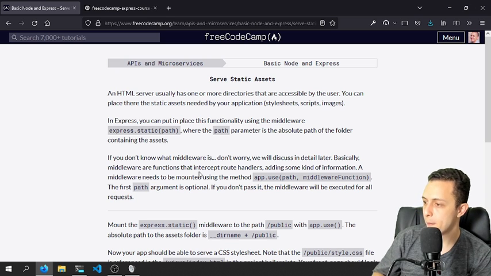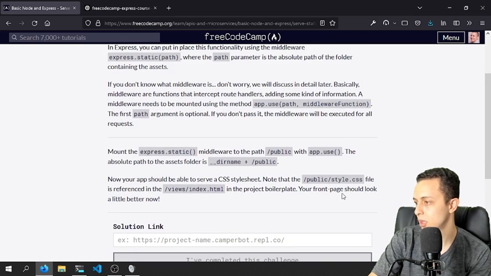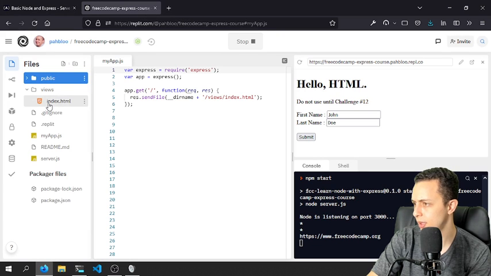Okay. Mount the express.static middleware to the path /public with app.use. The absolute path to the assets folder is __dirname + /public. Now your app should be able to serve a CSS style sheet. Note that the public/style.css file is referenced in the views/index.html in the project boilerplate. Your front page should look a little better now. Okay. Index.